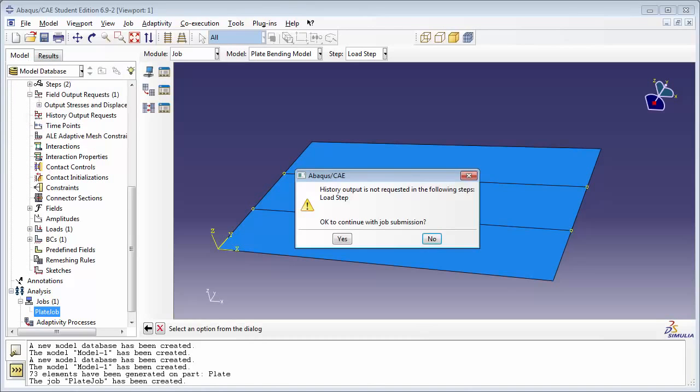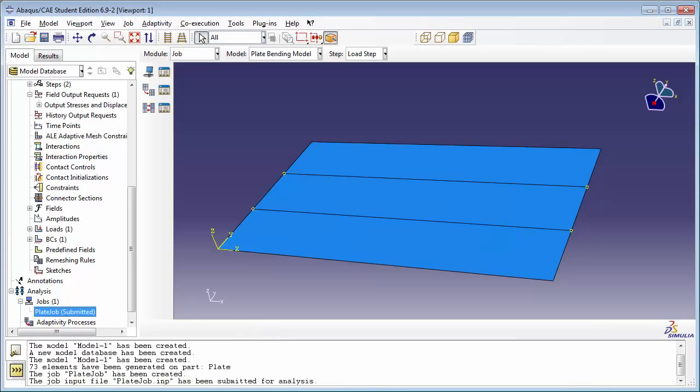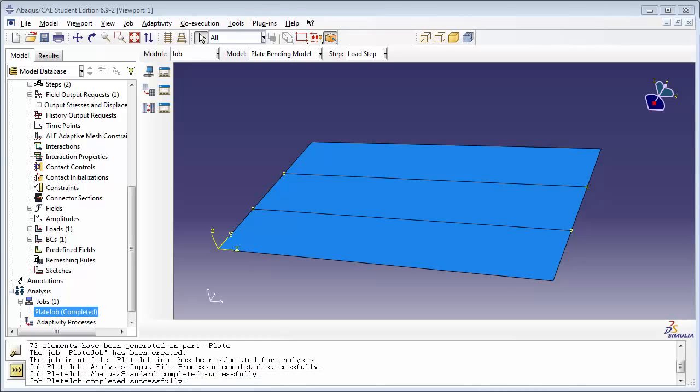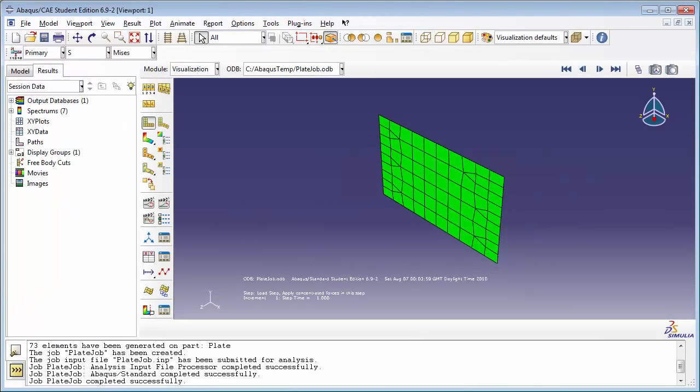Since we did not specify history outputs, and in fact deleted the pre-existing one, Abaqus warns us that no history output has been requested in the load step. We're going to tell Abaqus to continue with the job submission by selecting Yes. Once the analysis has completed running, right-click on Plate Job and choose Results to view the visualization module.